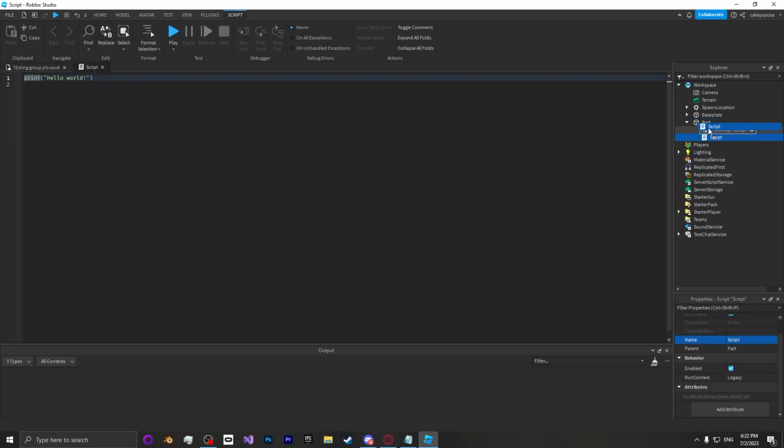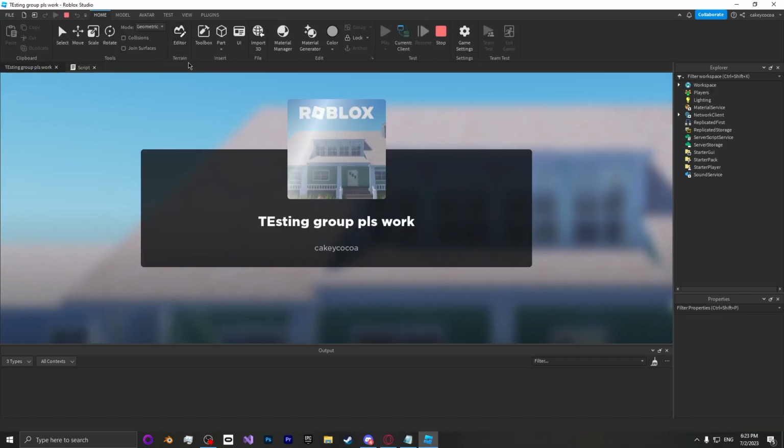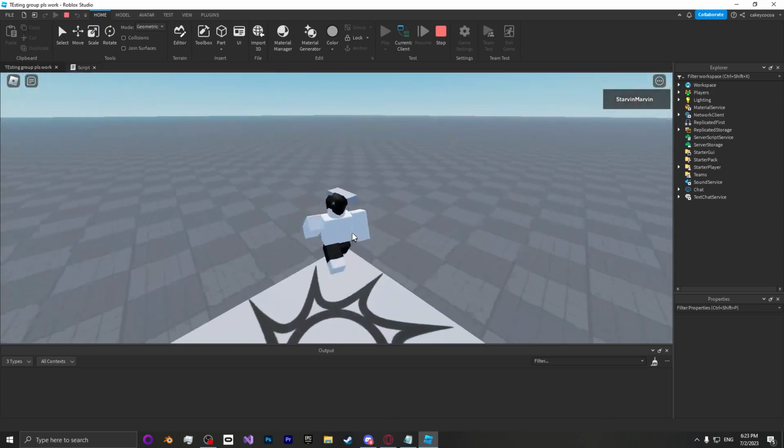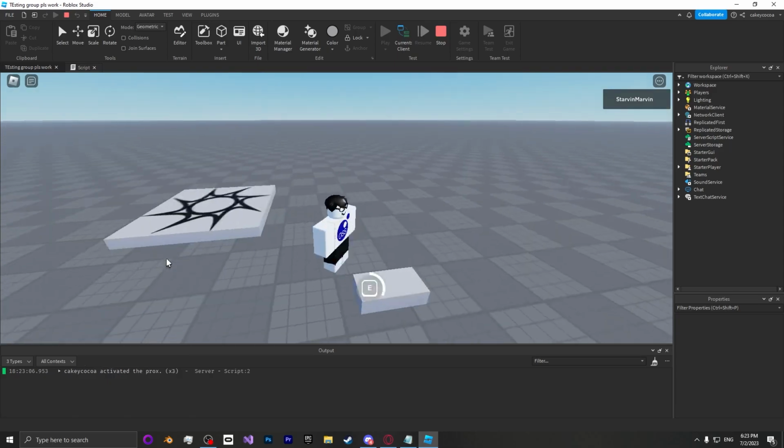Add in a script. Actually, I'll add it inside the proximity prompt, so I can do script.Parent. To detect when a proximity prompt is completed, you use the Triggered connect function, and this is the player who triggered it. So player, and we can print player.Name. I'll use Activated, it makes more sense to me. Activated box. If you click play, we can go up to the proximity prompt and activate it. And as you can see, Kekikoa activated the proximity prompt.